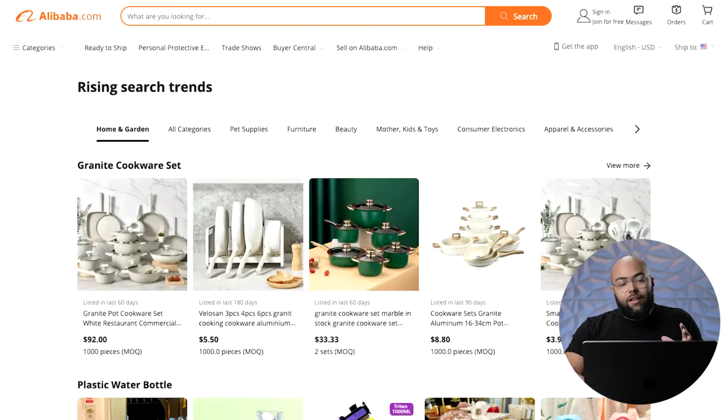Now, forewarning, Alibaba is constantly changing its interface, so as long as you know how to use the ins and outs of Alibaba and the overall process and what to look for, it may be a little frustrating when they change the interface, but you'll be able to find stuff, right? We're gonna go ahead and assume that you already have a product that you're looking for.